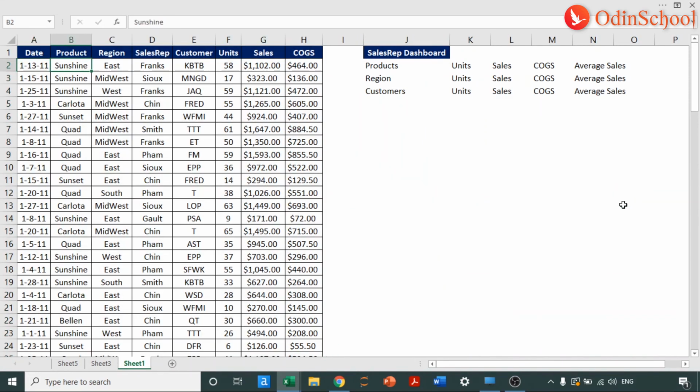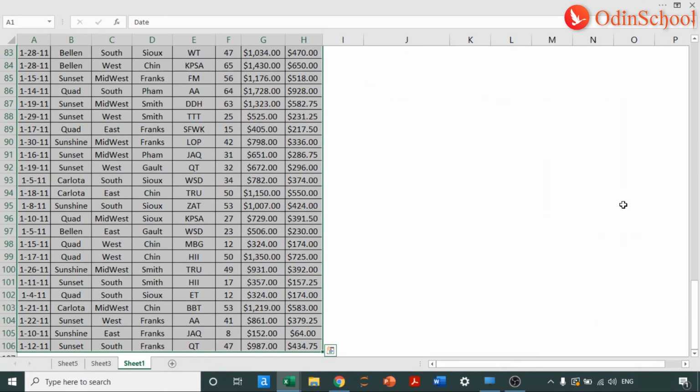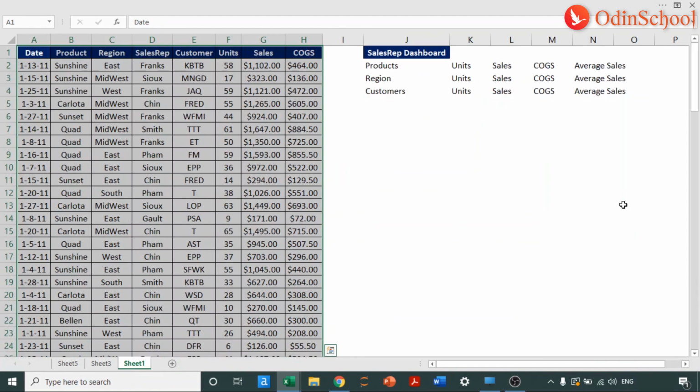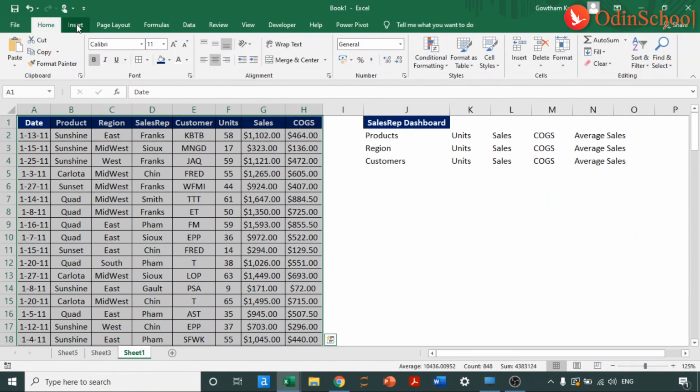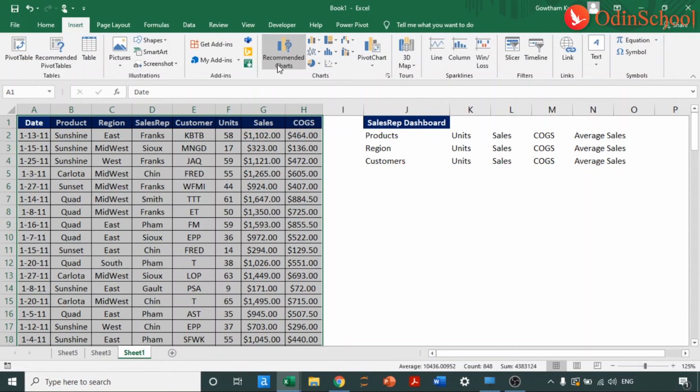Now there is one more small, or I would say very important aspect to performing this particular visualization, which is basically the pie chart. How will I create a pie chart that will give me certain understanding of the business? Now to do it, I'll go to Insert. I can directly choose recommended charts.